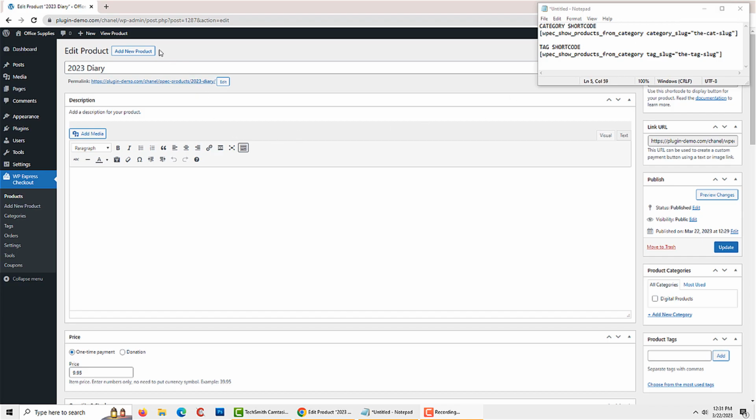Before we go ahead and use either the category or the tag shortcode, we'll need to ensure that we've got a product or a number of products that have a category applied or a tag applied. So in this example, I've just created a product, it's a diary, and I'm going to add a category and show you how to use the category shortcode first.